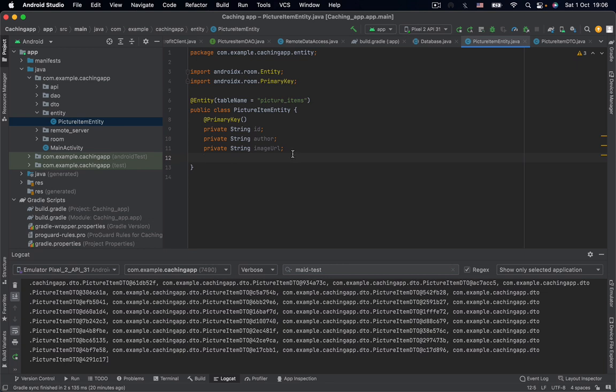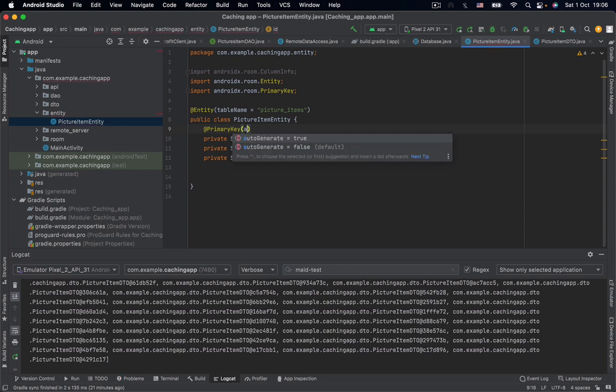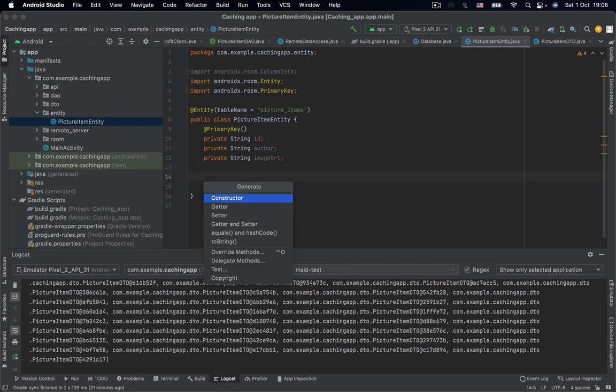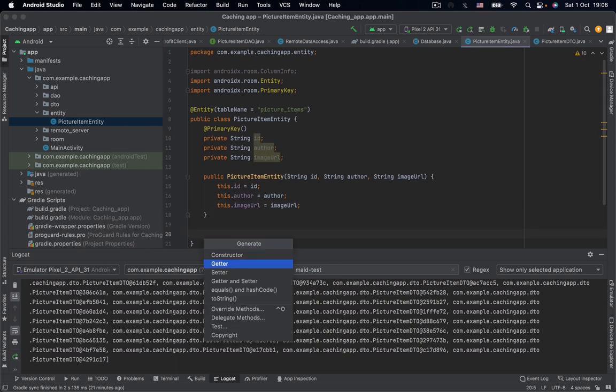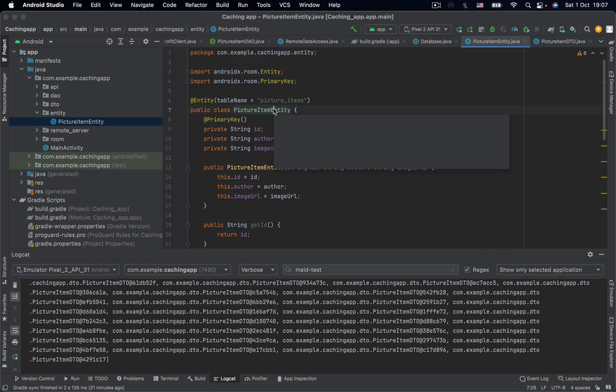Now Room will automatically generate column names according to the fields that we specify in here, unless we specify column info name to be something different. So we want to keep the same. Also, know that primary key accepts the auto-generate attribute. If we leave it true, it will automatically increase. It will basically generate it for us if it is a string, if we don't specify it, so that this item becomes unique. We will remove this because all IDs from the backend are already unique and we want them like they are in our database. Now we must provide a constructor. And let's provide getters and setters as well. So now we got the entity.